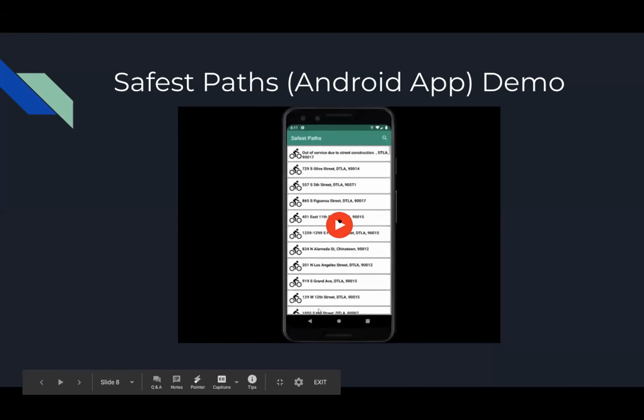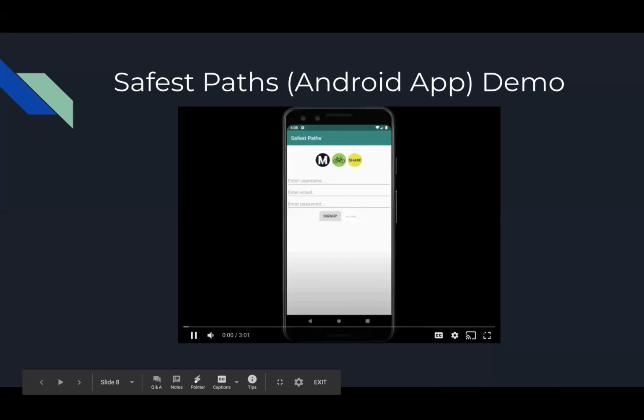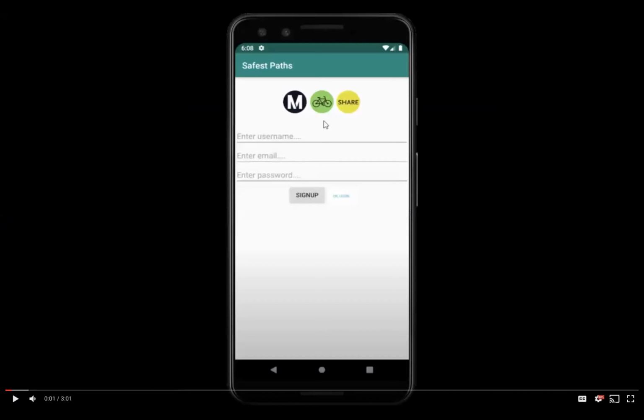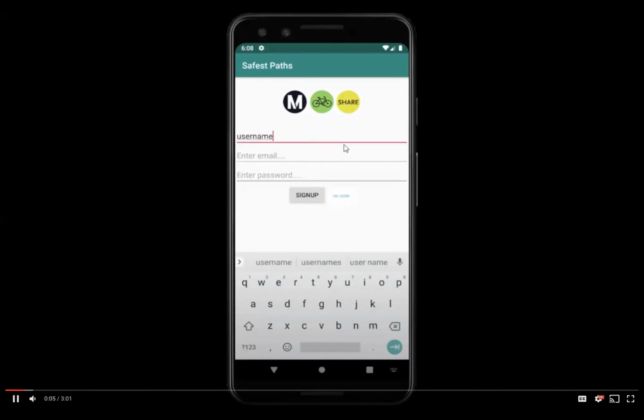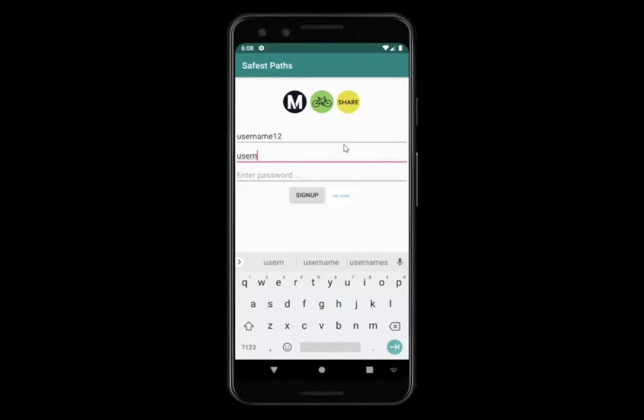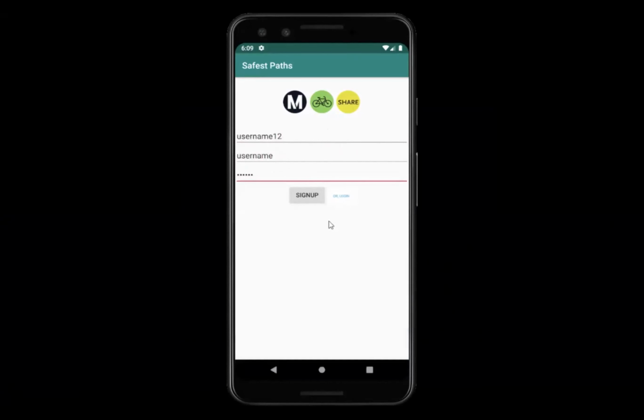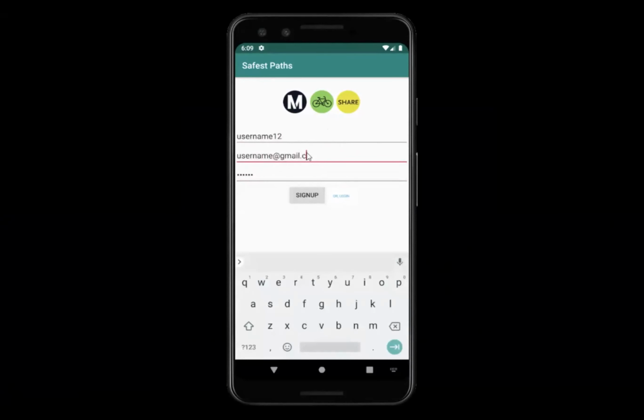So here we have the Android version of our web app. There are some slight differences, such as our login or sign-up screen. User authentication is handled by Google's Firebase authentication, which checks for valid emails and passwords, and user data is stored in the Firebase database. Attempting to sign up with an invalid email or password will prompt the user with a toast saying authentication failed. Once an account is created, the user is redirected to the map centered around Los Angeles.